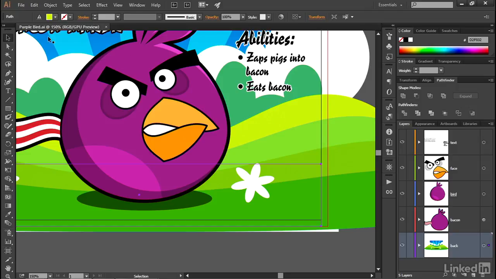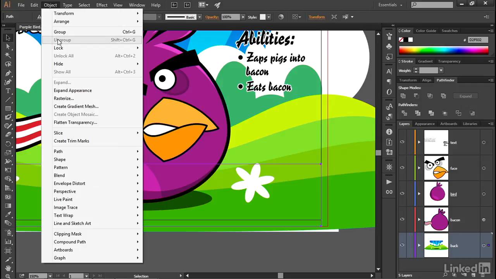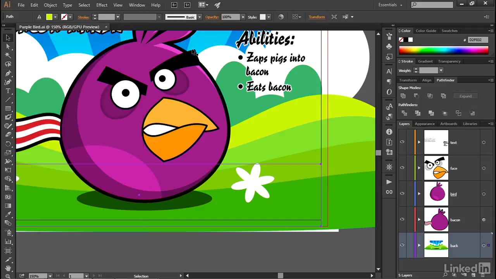So a longtime option has been to go up to the Object menu, choose Lock, and then choose Selection, or you have that keyboard shortcut of Control-2 or Command-2 on the Mac. That's not a command I suggest you use or a shortcut you should assign to memory, because there's a much better way to work these days.